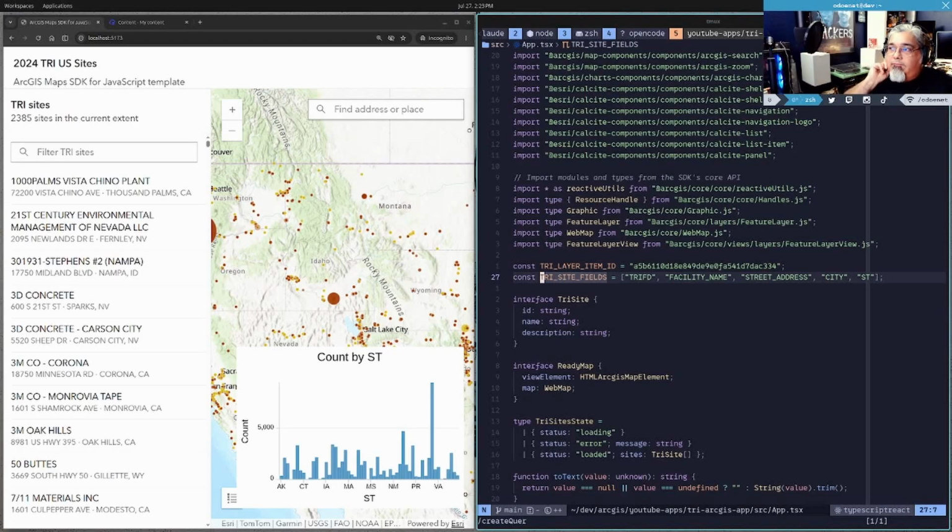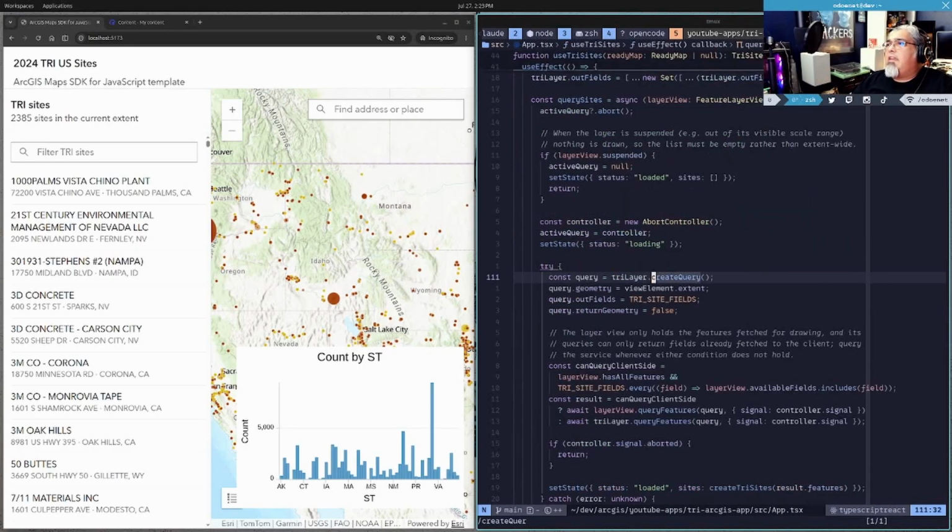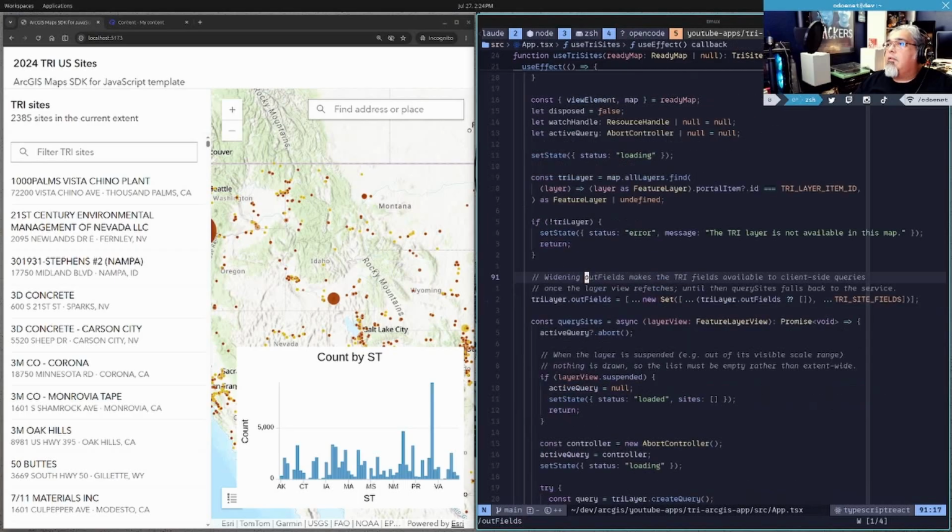So when the AIs, I can't remember if it was Claude or Codex, one of them was going through this and actually gave us some docs like layer views and stuff like that. Let me see here, if I search for outfields again, what it did is actually change the outfields of the layer, and it even gives me a comment here: widening outfields makes the TRI fields available to client-side queries once the layer view refetches, until the query sites fall back to the services, right?